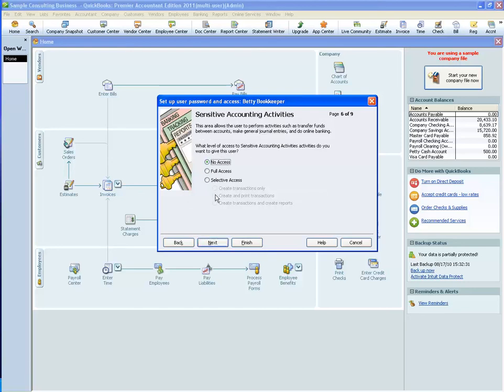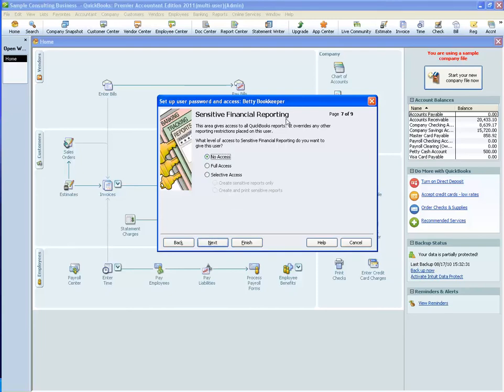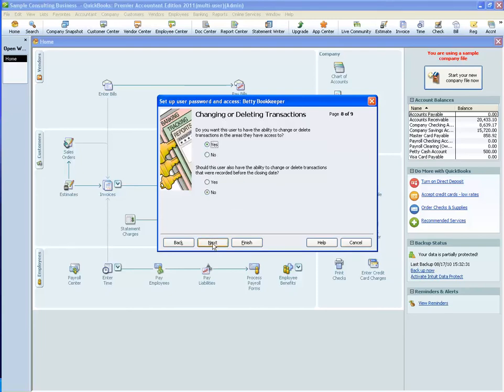Sensitive accounting activities, which include these areas, allow the user to perform activities such as transfer funds between accounts. Heavens no. Make general journal entries. No, no, no, no. And do online banking. Oh, no, not at all. I mean, so we're going to say no access here. Sensitive financial reporting. She has no reason to see this. I only want her to enter bills.